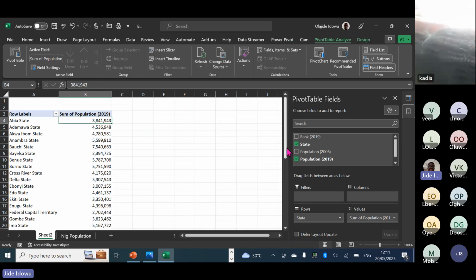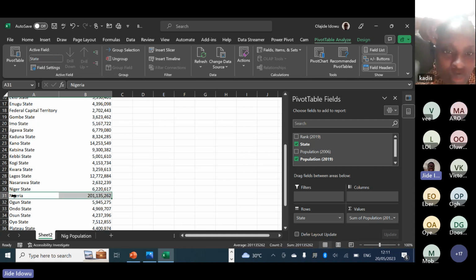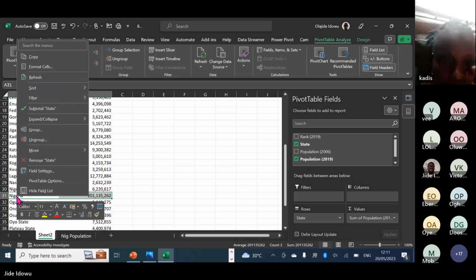But take a look at what is happening. It has also added Nigeria. Nigeria is a country, of course we know, but it has added everything. So I do not need Nigeria because this is looking abnormal. How will I be able to say, Nigeria, don't be included in this? If I right click... Okay, if I don't need Nigeria, let me do it from the top.